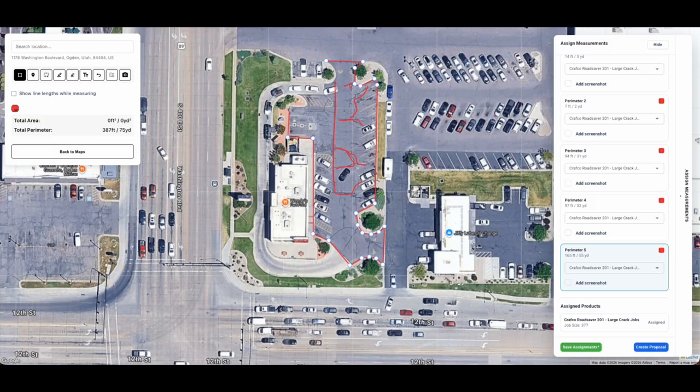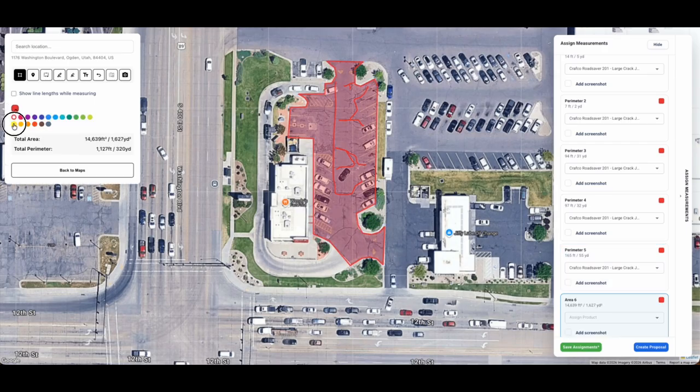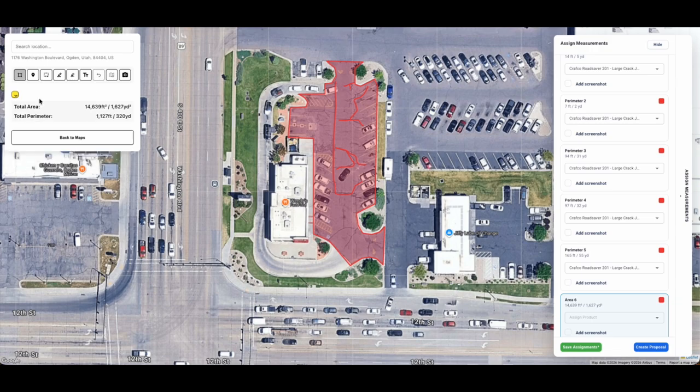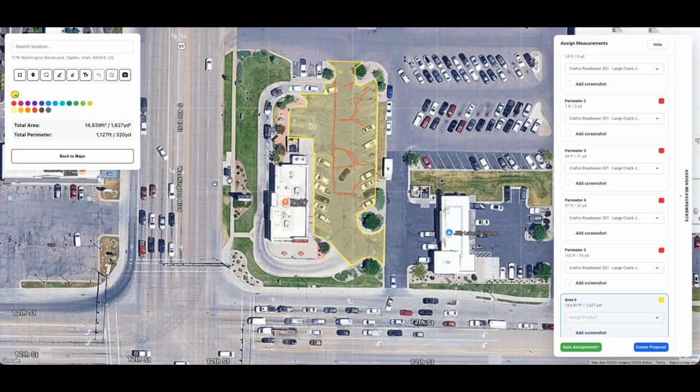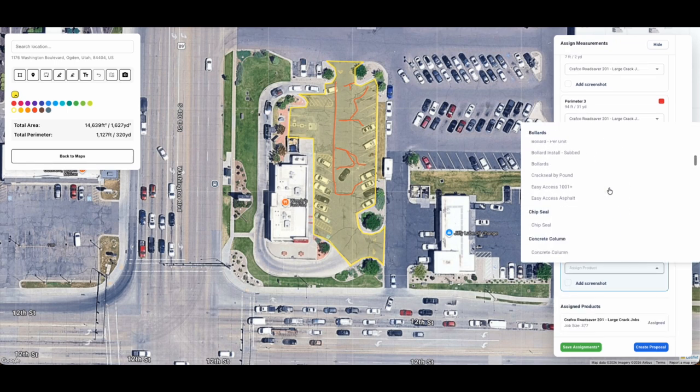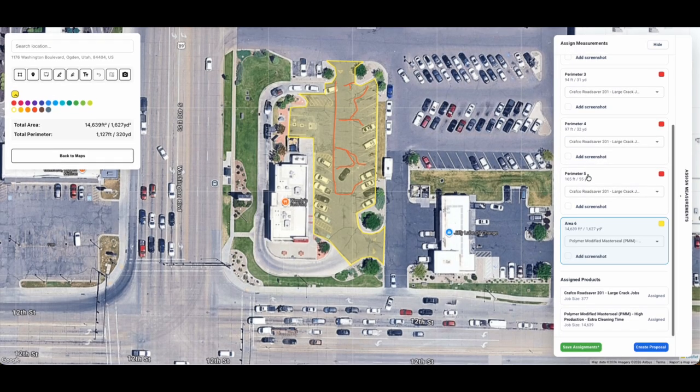And I'm not getting extremely accurate here. You'll be able to get much more accurate if you take your time. Now I want to change this to be yellow. So I'm going to select this area, select the proper color, and I've got my yellow area down here. And I'm going to assign this to my seal coat line item. Okay, so now I have all my crack seal, my seal coat.